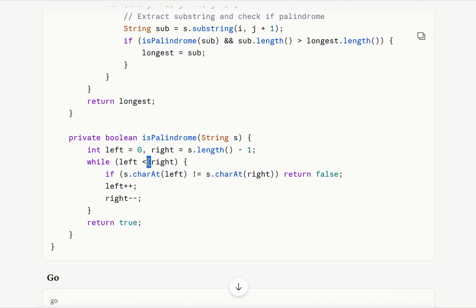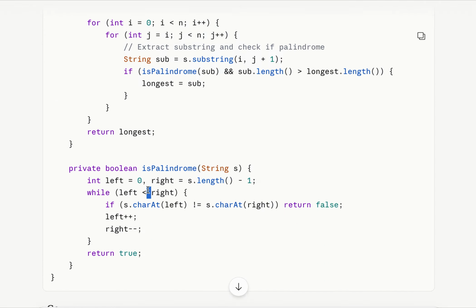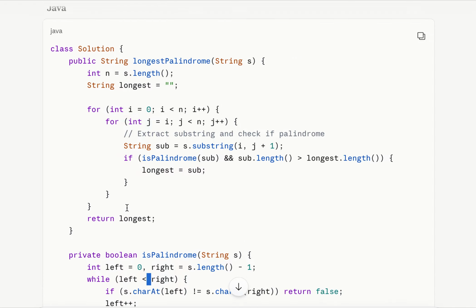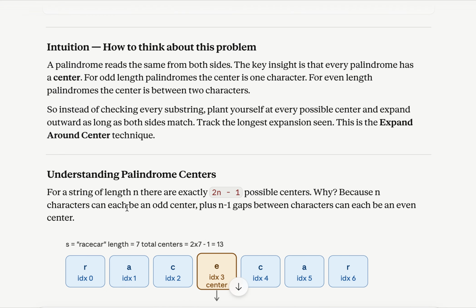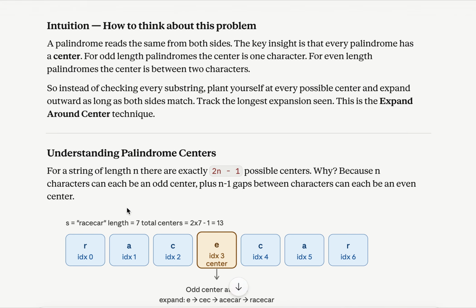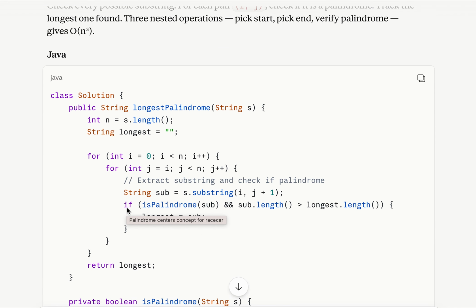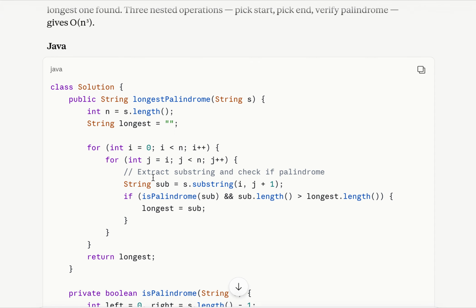Here we could have used the equality sign as well. That will also work, but it's unnecessary. So we can calculate whether the given string is a palindrome or not in O of n time, that is linear time. We need to scan the entire string once, so it will be O of n complexity.